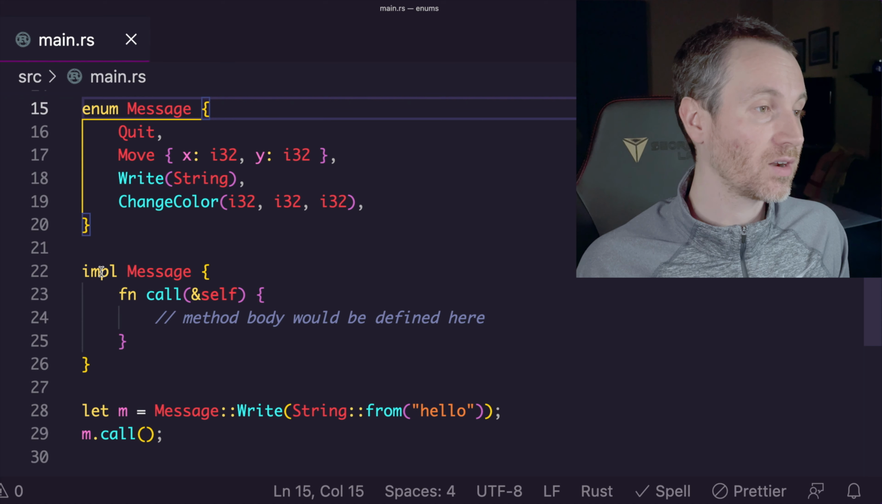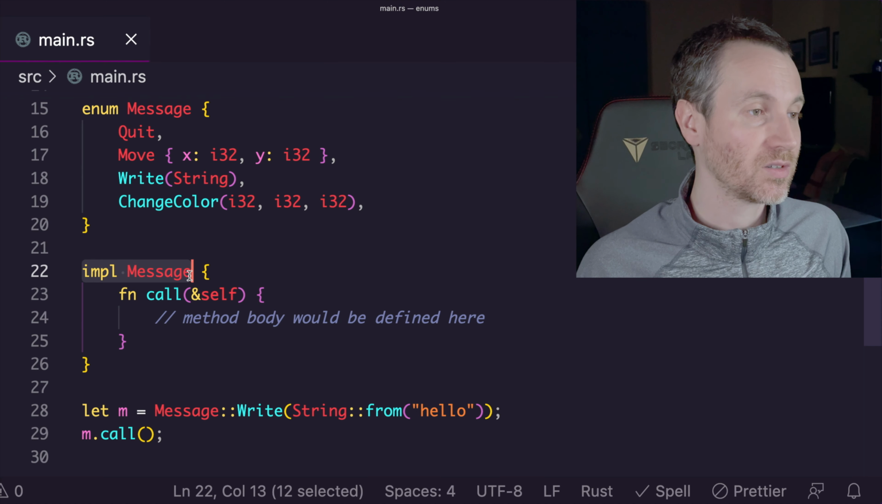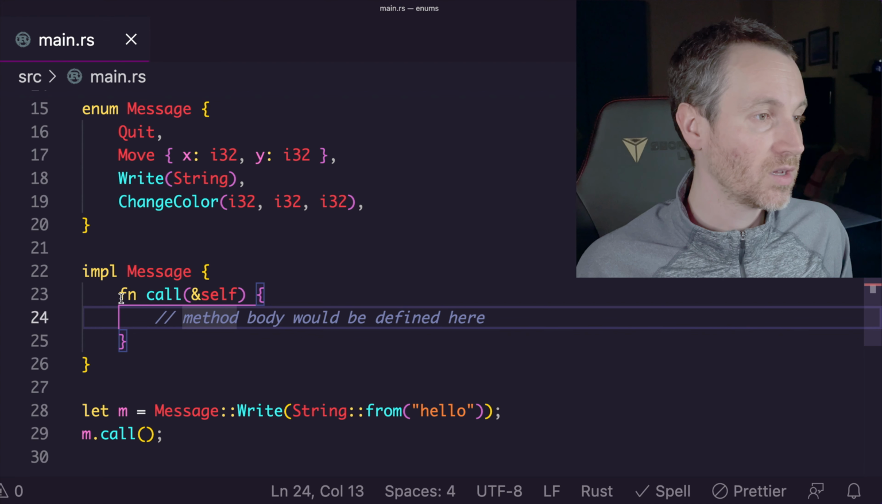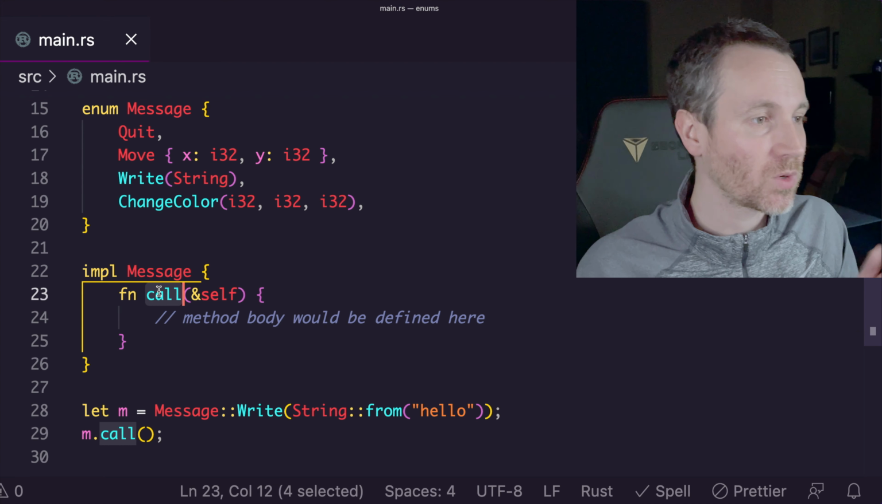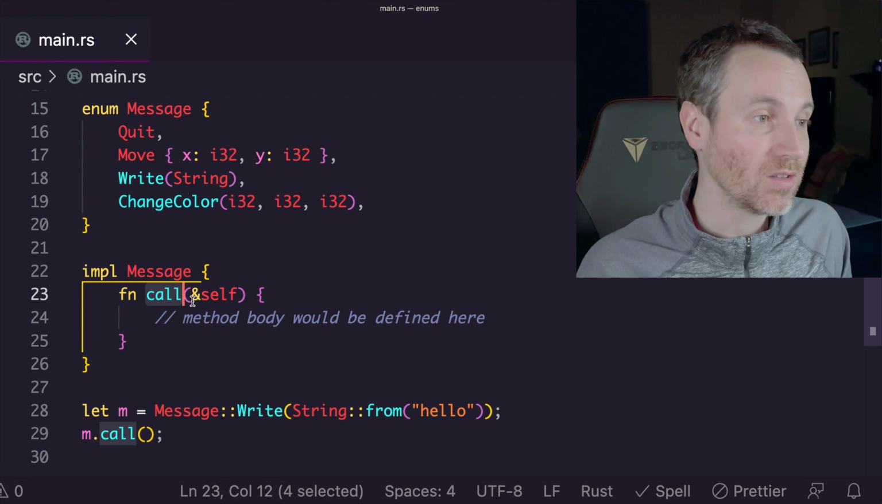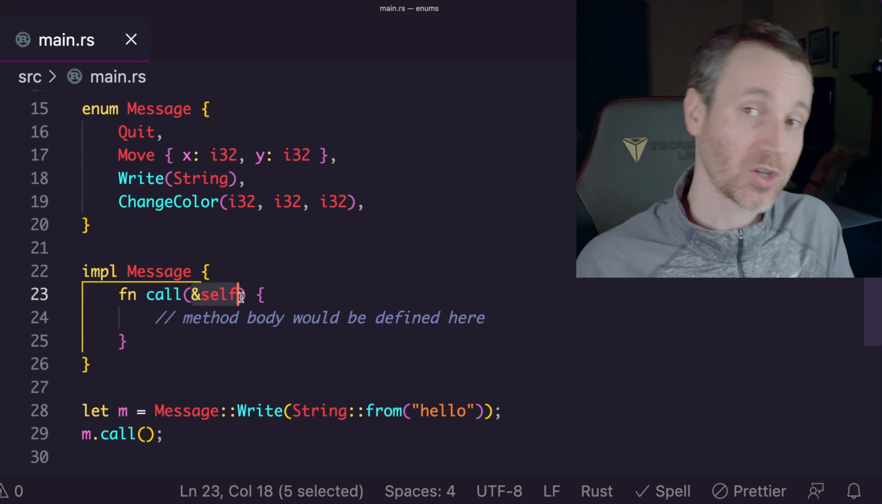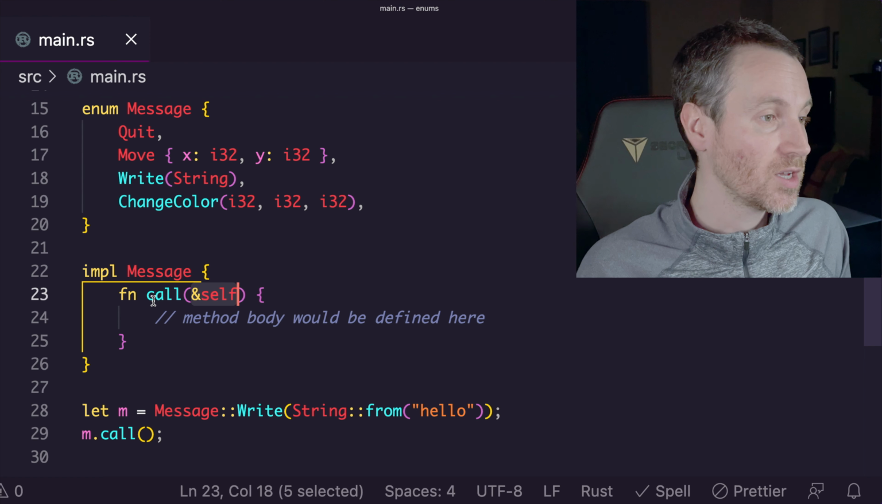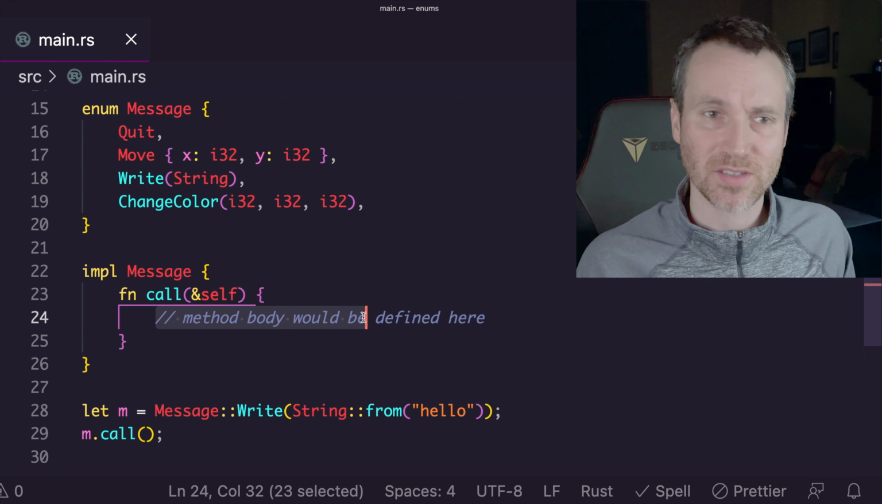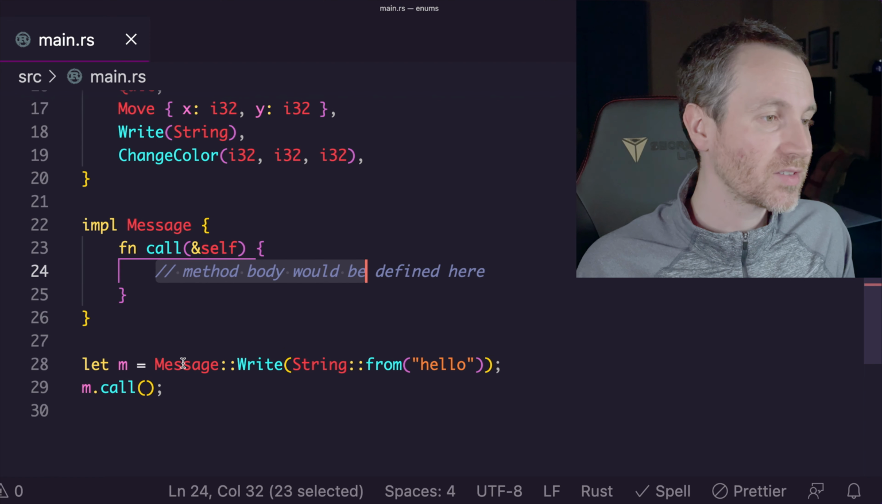So if we look here, the implementation of message for the enum message, we just have this function that we have, and it's call. So it's a method, and it's a reference to self, which is owned by somebody else. But there's no implementation because it's just the example. Now here's an example usage of it.